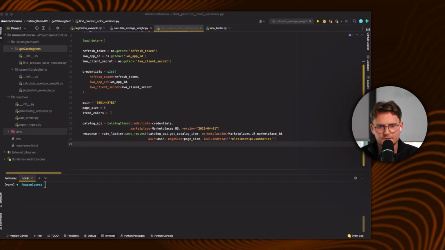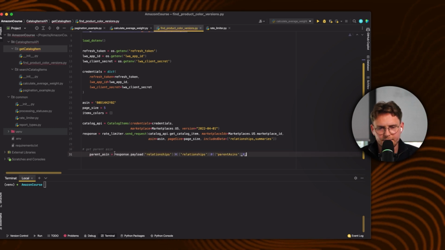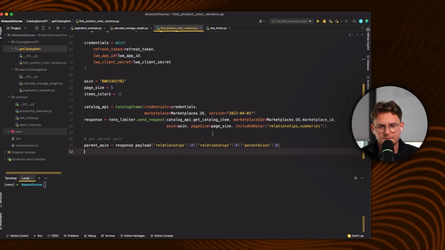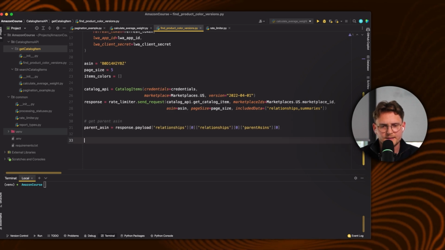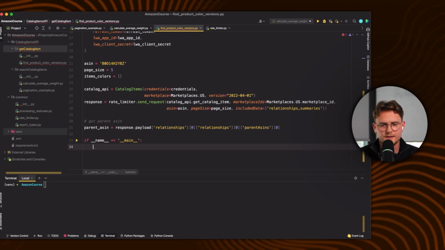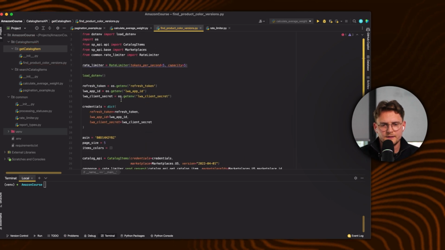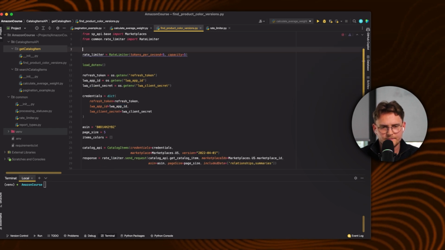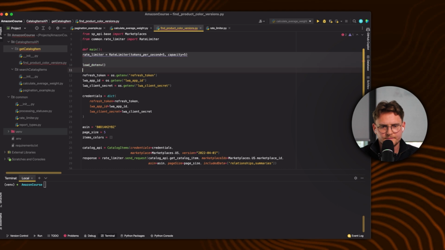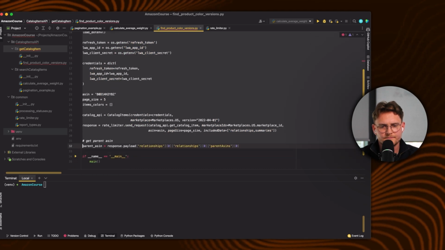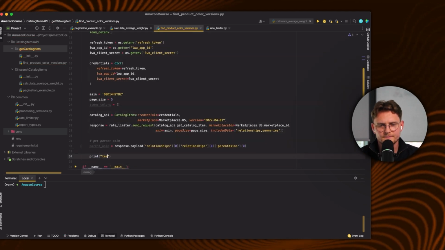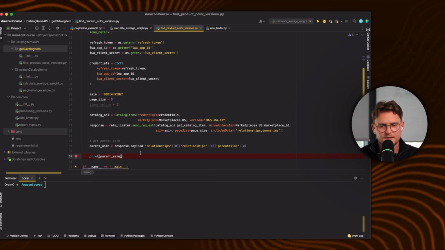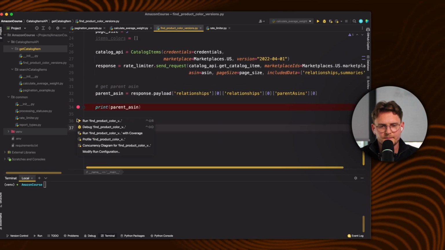So let's do that. Let's get the parent ASIN. In order to get the parent ASIN, you need to get the relationships, and to get it as it is here, so let me maybe show it to you. Let's do it as usual. I'll just create a function. All right, let's get it here. Let's just print the parent ASIN. Okay, let's just debug it over there and run it.